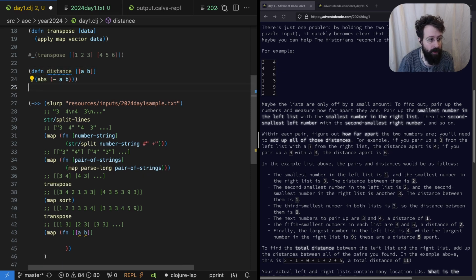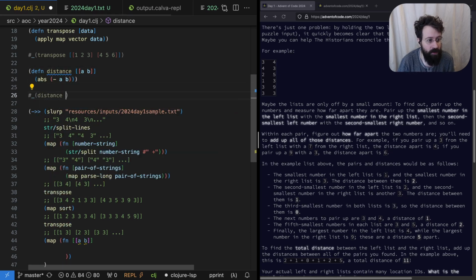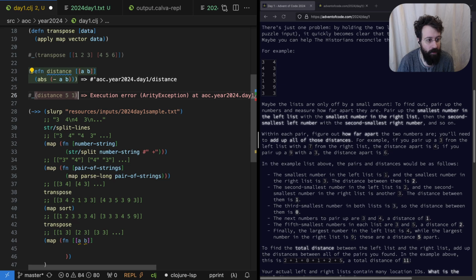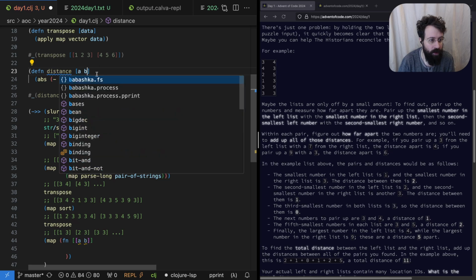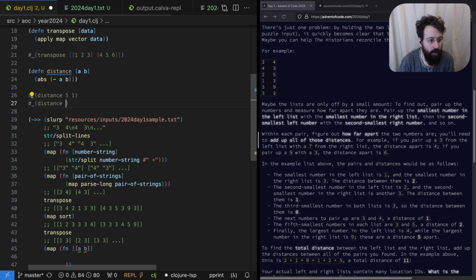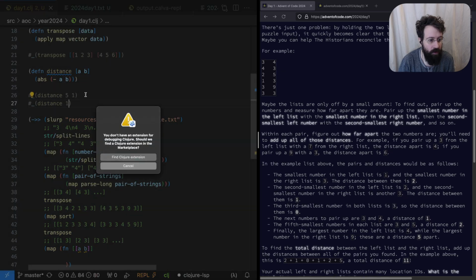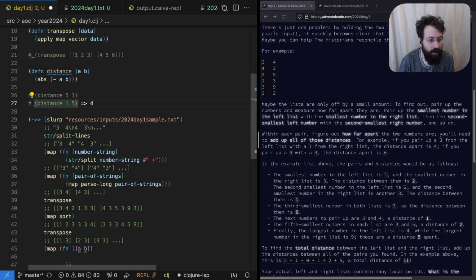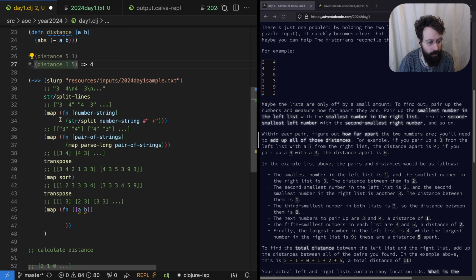And you might want to write some code to double check that. So like distance of, let's say, 5 and 1. Oh, the function is not defined. Whoops, arity exception. So actually here we were expecting a vector. Let's just make that take 2 arguments. So the distance between 5 and 1 is 4. Distance between 1 and 5 is 4. So that's good.